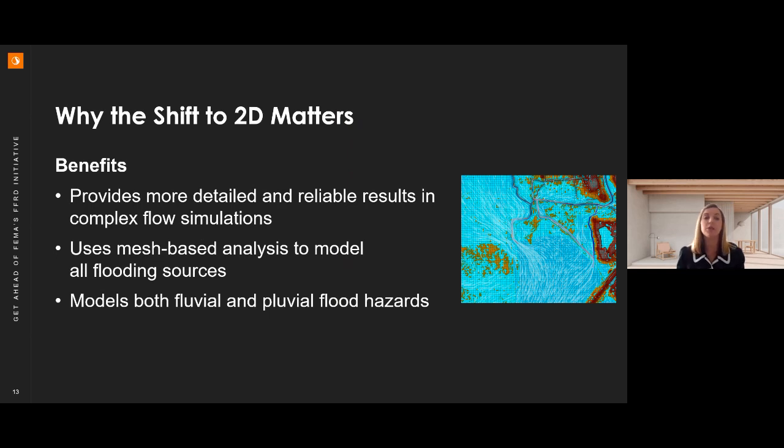So why does the shift to 2D and probabilistic modeling matter? These types of data and models analyze a larger area. There's an increased number of hazards, scenarios, probabilities, durations, and intensities, which provide more detailed and reliable results, especially in complex flow situations. Traditionally, 1D modeling uses cross-section data along main streams and tributaries, whereas 2D applies mesh-based analysis to model all the flooding sources within the mesh. And then 2D analysis can model both fluvial and pluvial flood hazards.